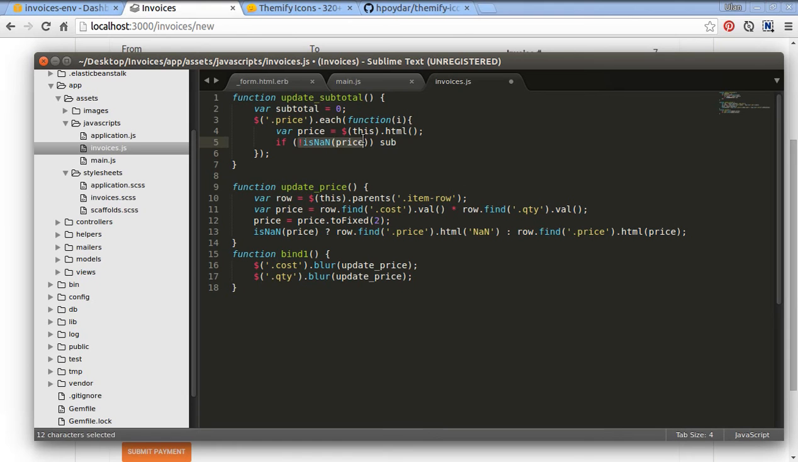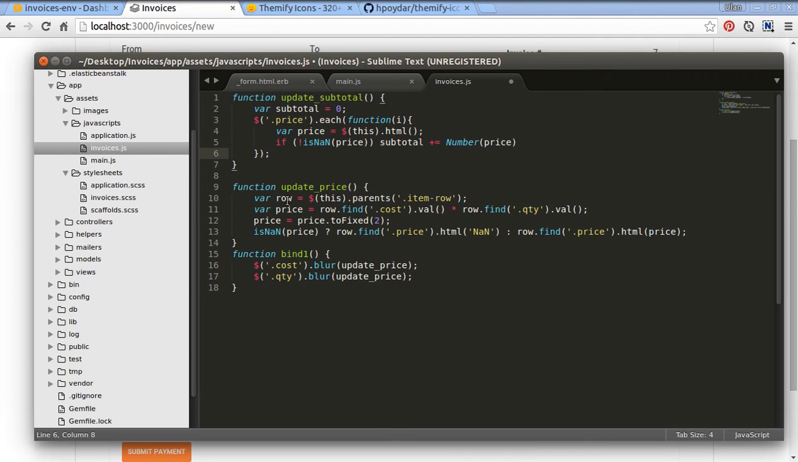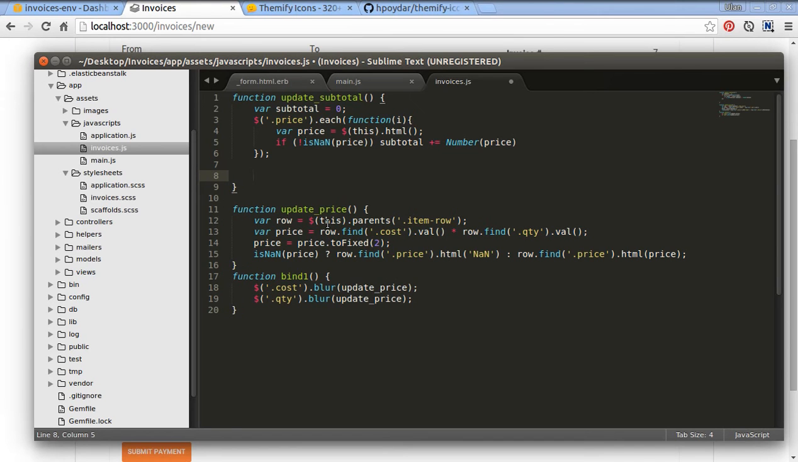Or it is number. So subtotal just plus the price, but before that convert it to number. Okay, after that we should round the value of our subtotal.